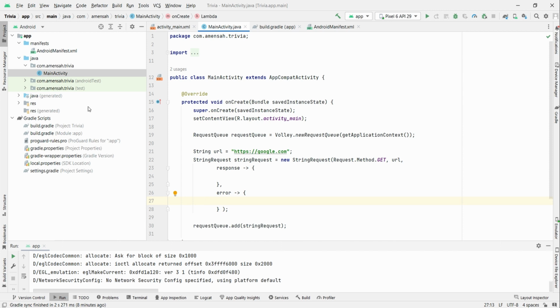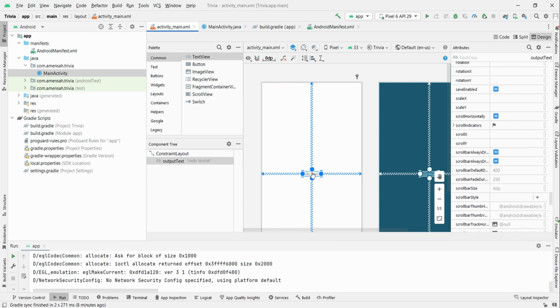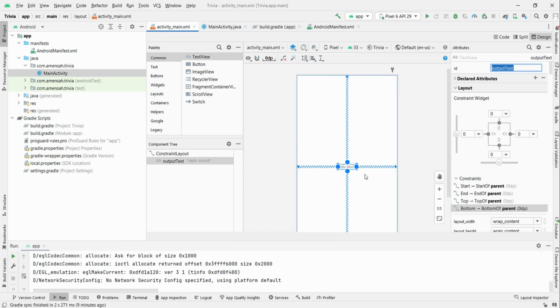The place I'm going to display these variables would be here. This text view that I have here, this default text view, instead of hello world, I'm going to make it whatever my response or error message is. Right now I've given it the ID of output text just so that it's easy to reference inside my code. You know what, let me just remove this blueprint design here because I don't need it, so I'll just use the design view only. Okay, so my text view here has the ID of output text. I'm going to use that here.